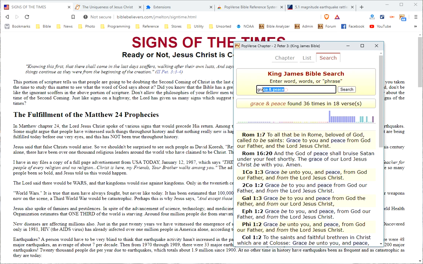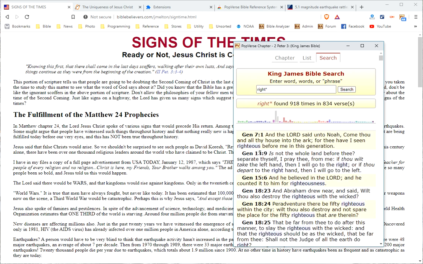Another thing you can do, for instance, is use wildcards. A wildcard is the asterisk. We did right with the asterisk, and we hit search, and it will find all the words that start with right. You have righteous and righteousness, right, and all that. You can put the wildcard character anywhere you want. So it's very helpful, very quick, and very convenient searching of the Bible.